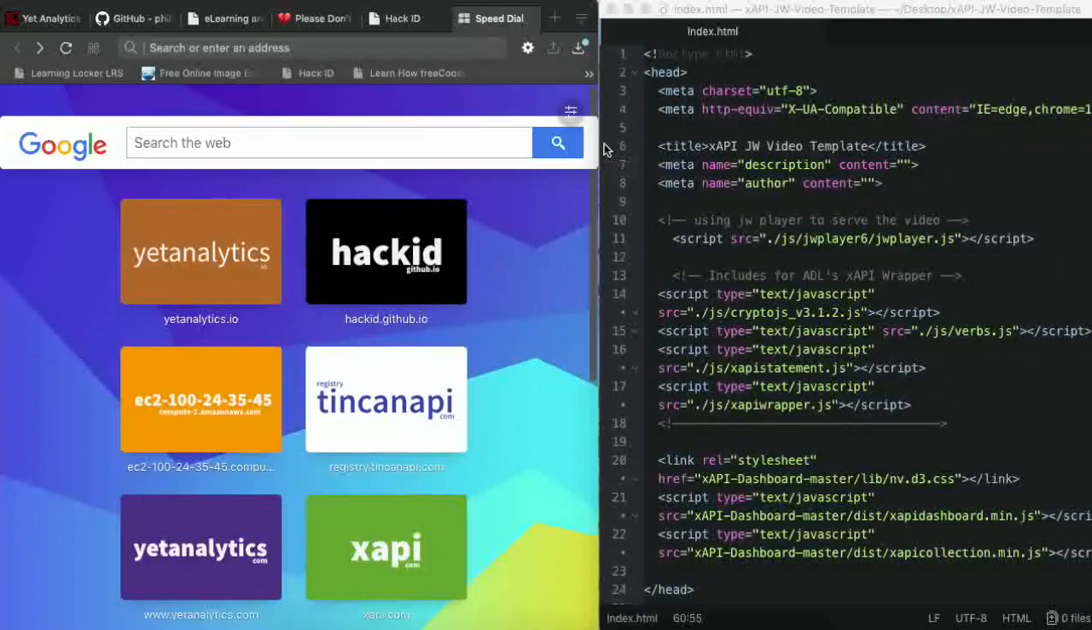So right now what I've done is I have set up a JWplayer. With this JWplayer we're going to be tracking xAPI interactions. So any interactions that the learner has with the video, we're going to track that utilizing the JWplayer. JWplayer is nice because we can insert JWplayer into any website, or you can put it on your LMS because you're just simply building a web template, and you're going to put it out.